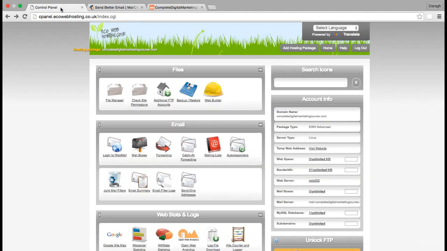The first thing that I'd recommend is that you actually set up an email mailbox for your website. So for me, it'll be dara@completedigitalmarketingcourse.com. So when people see it in their emails, or if spam filters are looking at this, they can identify, okay, that's coming from a website, not a personal account.